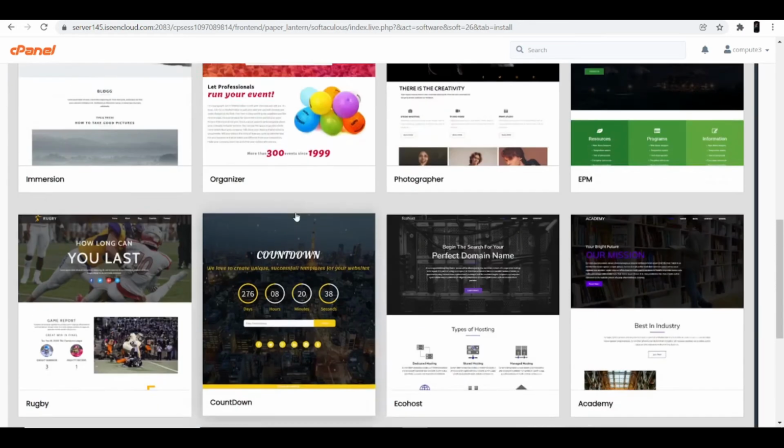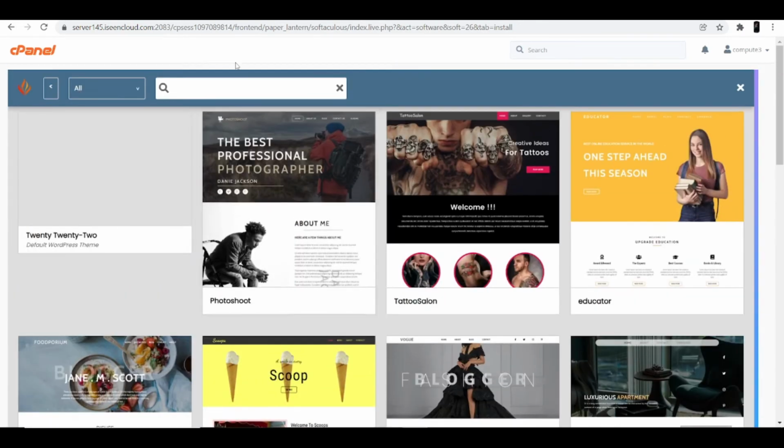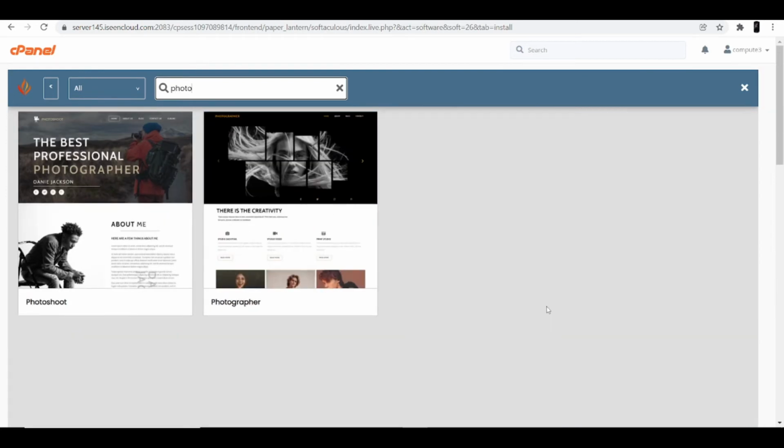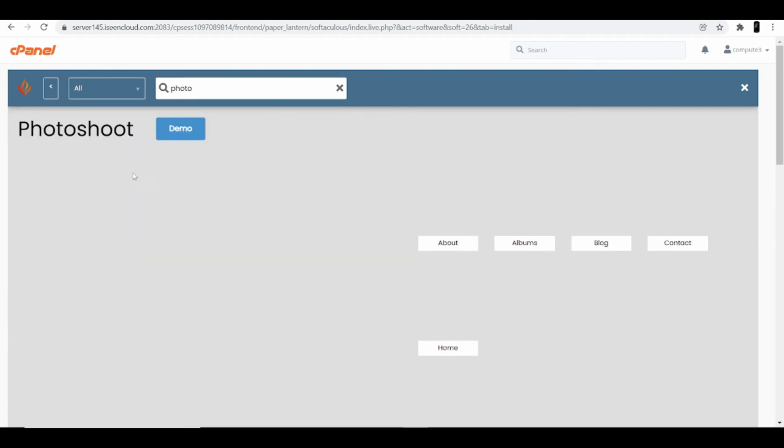So you can click to show all themes. Here it will show you the list of all the available themes. So let's search for the theme available here. It was about photo gallery, so I'll search for photo. And you can see there's a match found for photo. So I'll click on this.